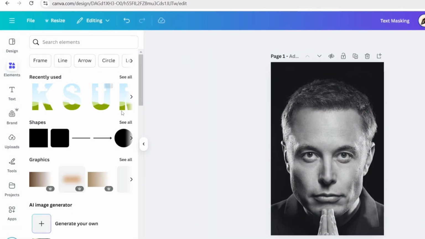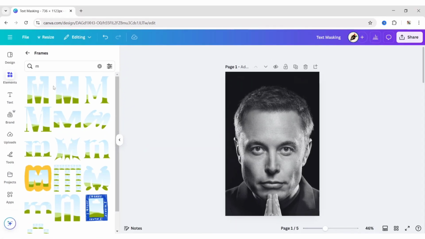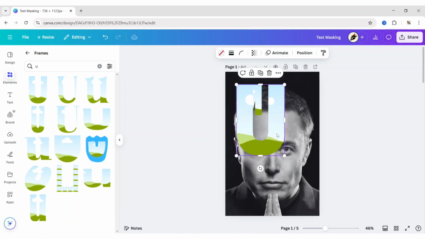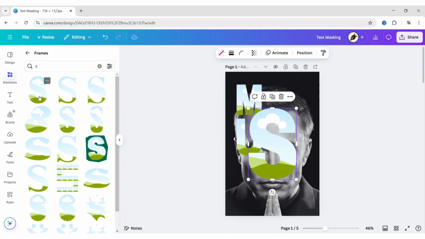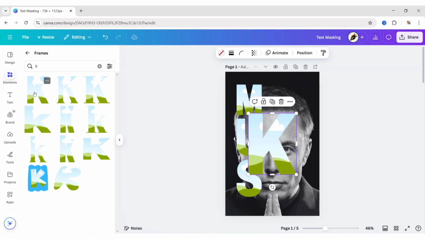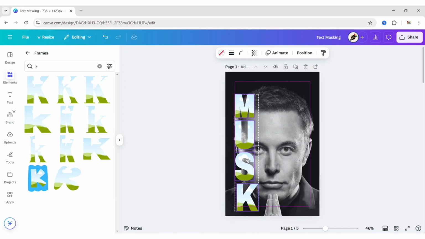Now, click on Elements, scroll down to Frame and open it. Search for your letters and add them to the canvas. After this, adjust their size and position.